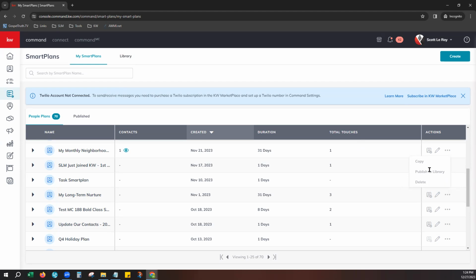Notice you also have options right here to copy or to publish to the library. If you have made a great smart plan and it is working fabulous for you and you want to share it with your whole KW associates in the KW world, you can do that by clicking publish to library, and then your smart plan would show right here in the library for other agents to grab and use. You do have a copy option as well.